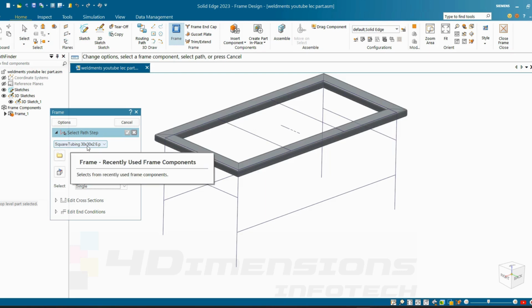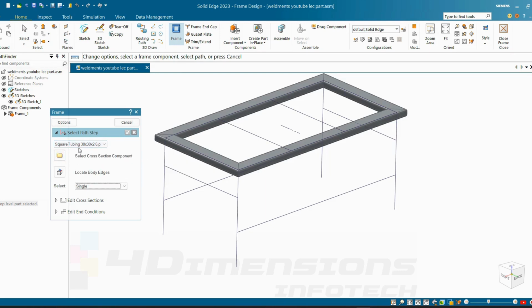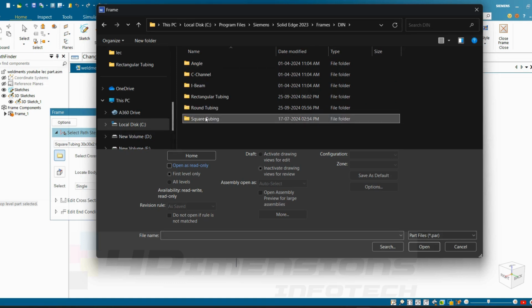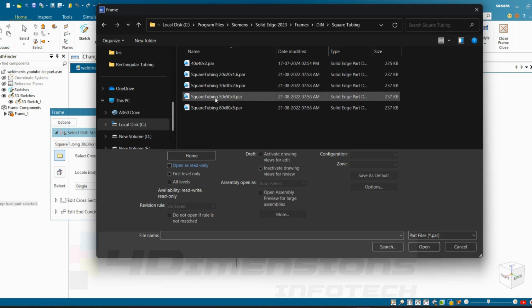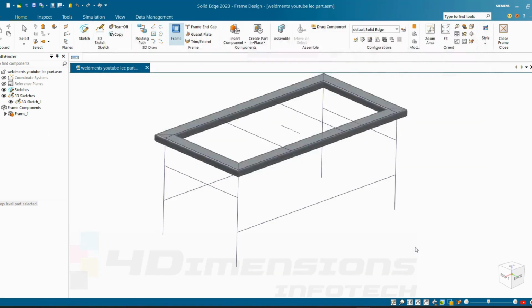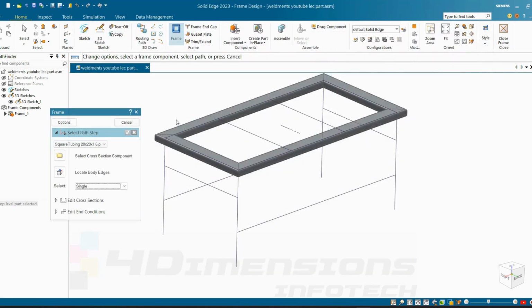Say square tubing 30 by 30 by 2.6. If this option is not coming, we need to browse here. Select DIN folder. In DIN, I am going to select square tubings and here you will get that option. So I'll take this size here as 20 by 20 only now. Say open. Thickness is 1.6. We just need to click on the sketches where we want to apply these tubings.